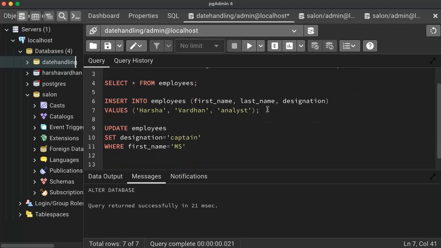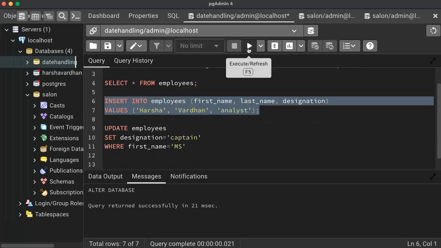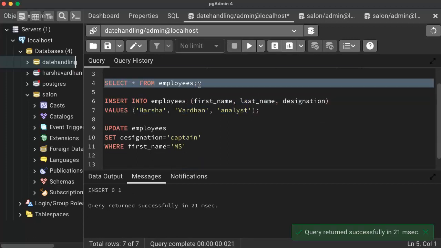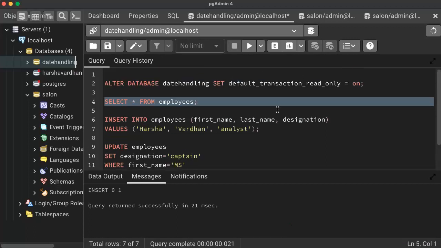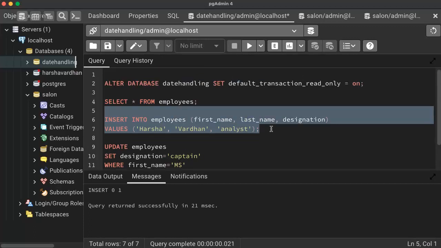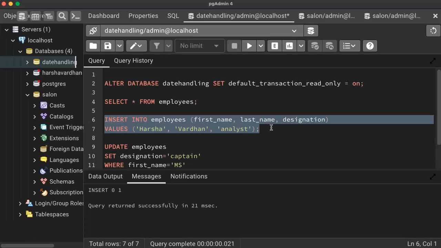Okay, let's try the insert statement. If I try the insert statement, it is still working, even though read-only mode is on. The reason is that the active session is already open. You need to close this session and open it again.